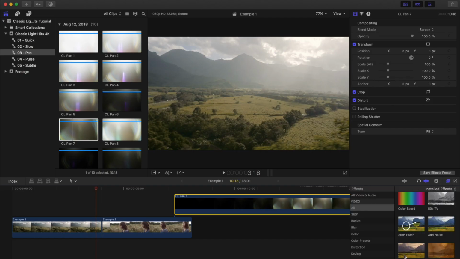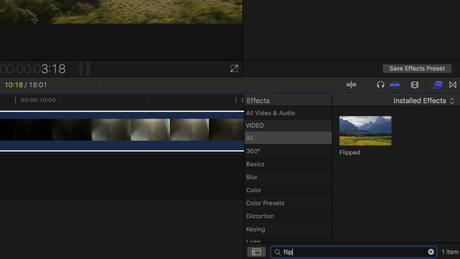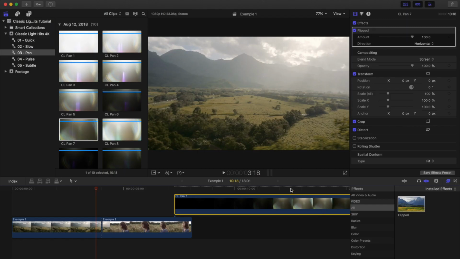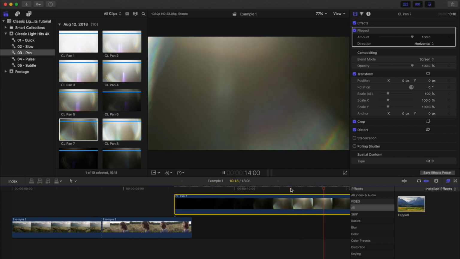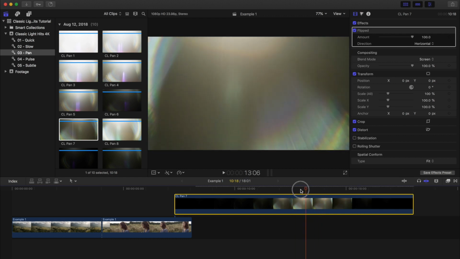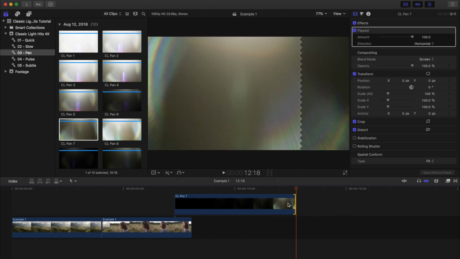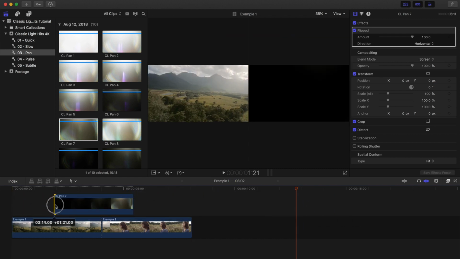Let's go to the effects browser and type in flip. And we'll grab the flip effect so that our light hit is panning the same direction as our drone shot is panning. All right, let's scrub through the clip and find the spot right before it's brightest. And we'll trim the clip right there and drag it right up to our edit point.